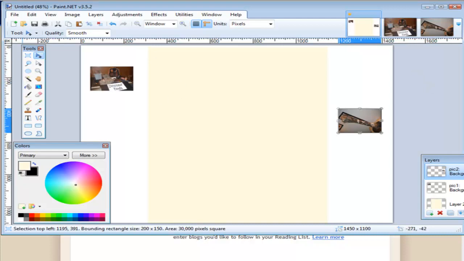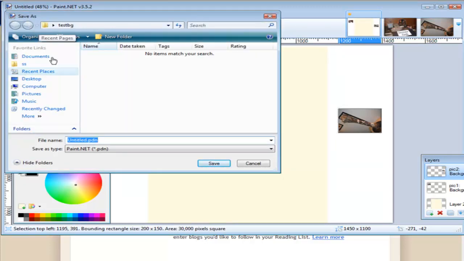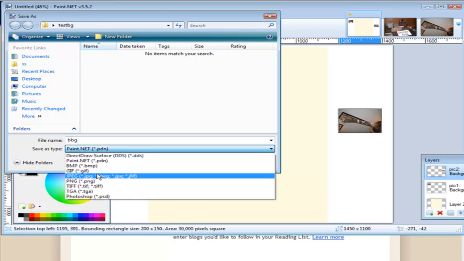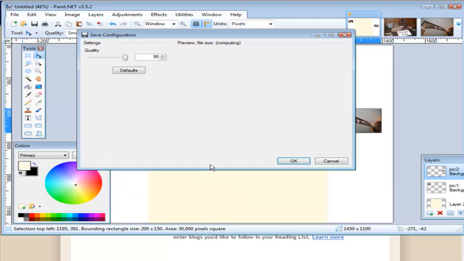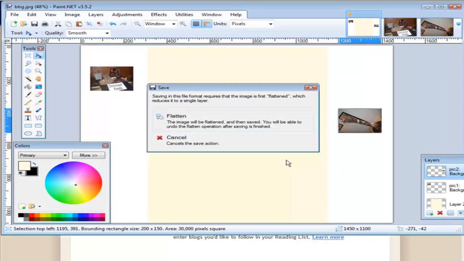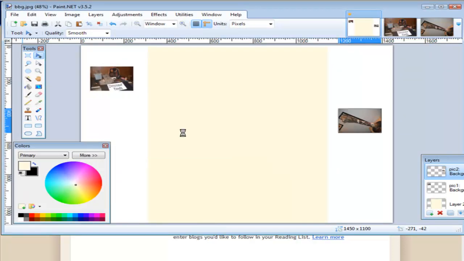So what we're going to do now is save this image, which is our background. Click Save here. Then save it with whatever name you want. Blog background, doesn't matter. Save it as a JPEG. Same thing again, click OK and flatten.